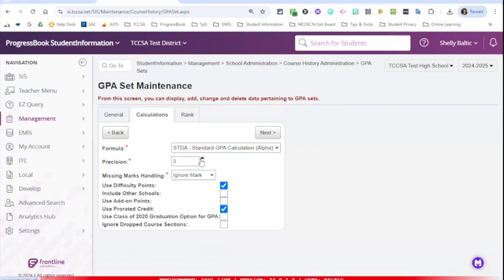So the precision, this is how many decimal places you're going out. So if you're looking at the GPA, I'm calculating out to the 3rd decimal place. So that's how picky or precise you are going to be to make sure there are no ties. Missing marks, typically we use ignore mark. So if there is a missing, you don't want to include it in the GPA, it just skips over it and it doesn't affect it. If you say ignore the student, it ignores the actual student.